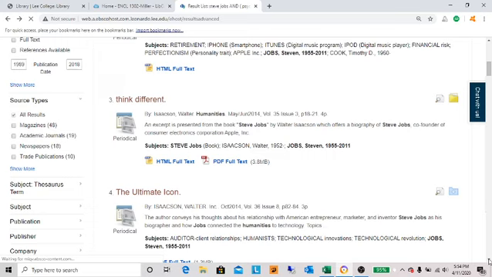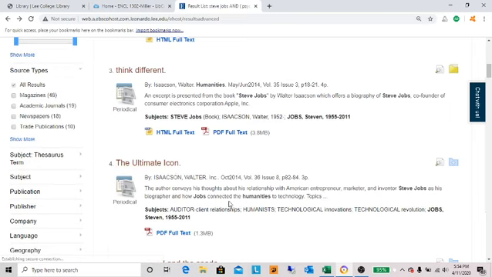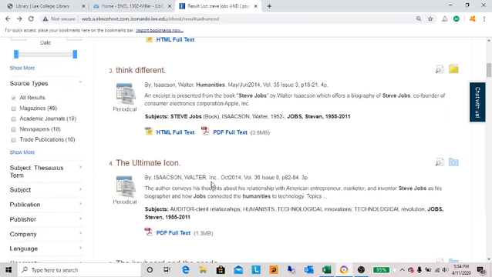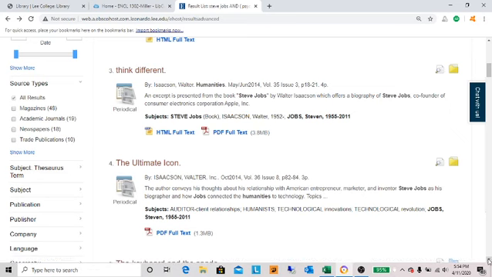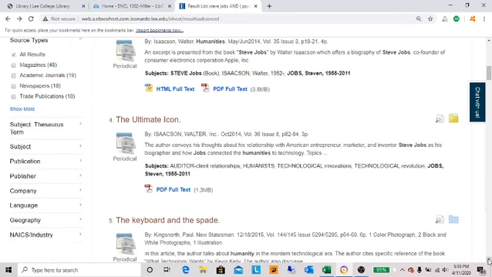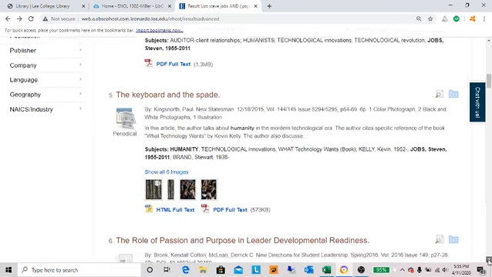Okay, another one that might be relevant and how he may have influenced other jobs is the ultimate icon. How Steve Jobs, it says the author conveys his thoughts about his relationship with American entrepreneur, marketer, and inventor Steve Jobs as his biography, and how Jobs connected the humanities to technology. So that'd be another one. Okay, that again might be more one of how he was a consilient thinker, but it also might talk about the opposite. So I'm going to keep scrolling down.